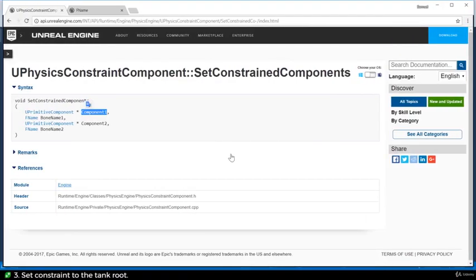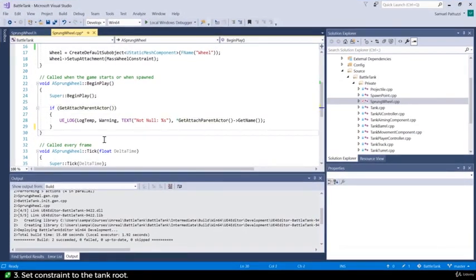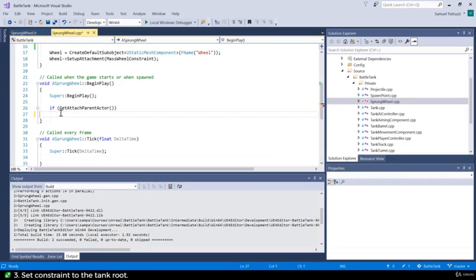Okay, welcome back. So let's give this a shot. I'm going to go over to Visual Studio and remove our log message from in here. The first thing I want to check is that indeed we have got the attach parent actor. So I'm going to do an early return if we haven't, because then I'm going to go on to get hold of, hopefully, a UPrimitiveComponent.